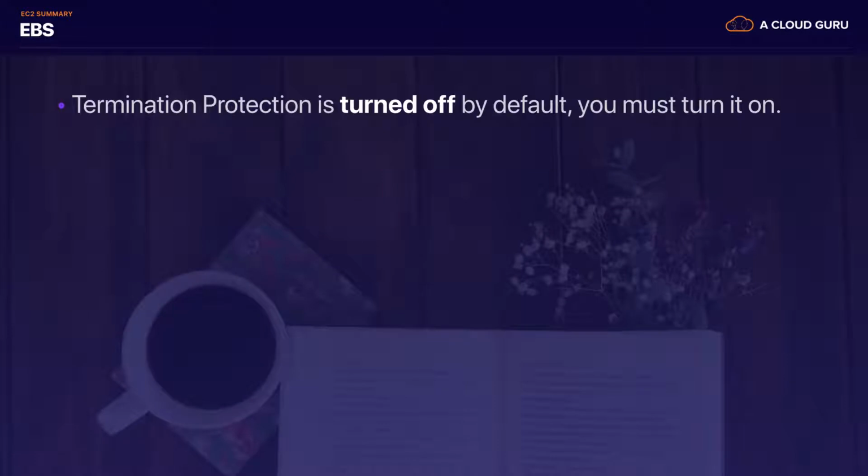Moving on to EBS, we learned that EBS is basically a virtual hard disk drive in the cloud. Just remember that termination protection is turned off by default, so you must turn it on. So if you do want to go ahead and protect your EC2 instances from being accidentally deleted by your developers or system administrators, make sure that termination protection is turned on.